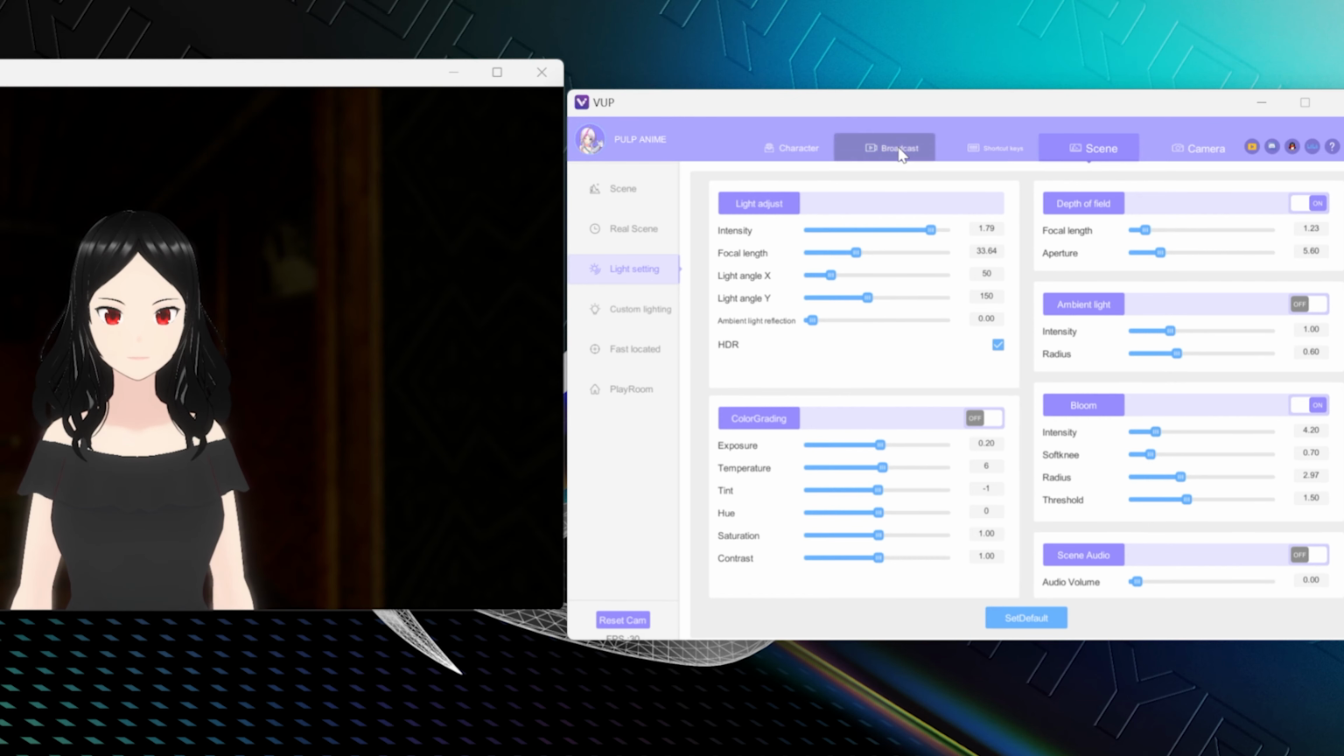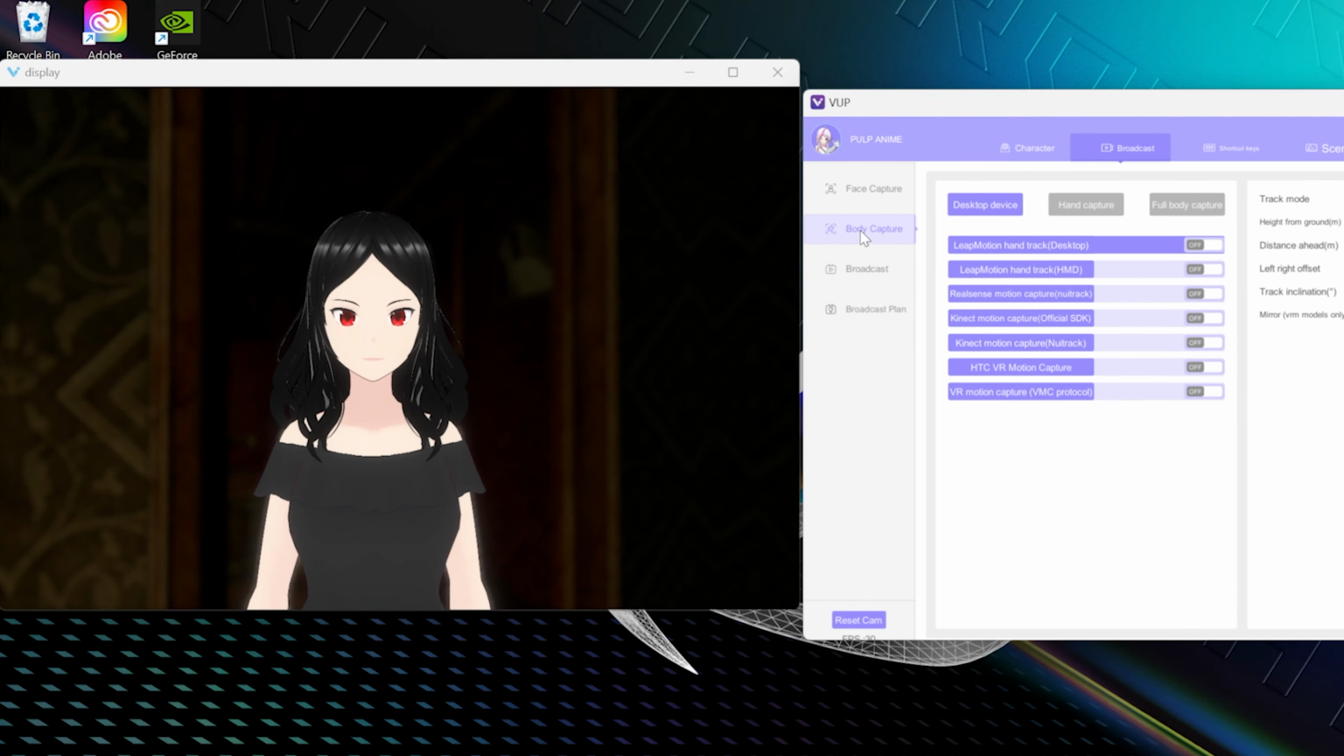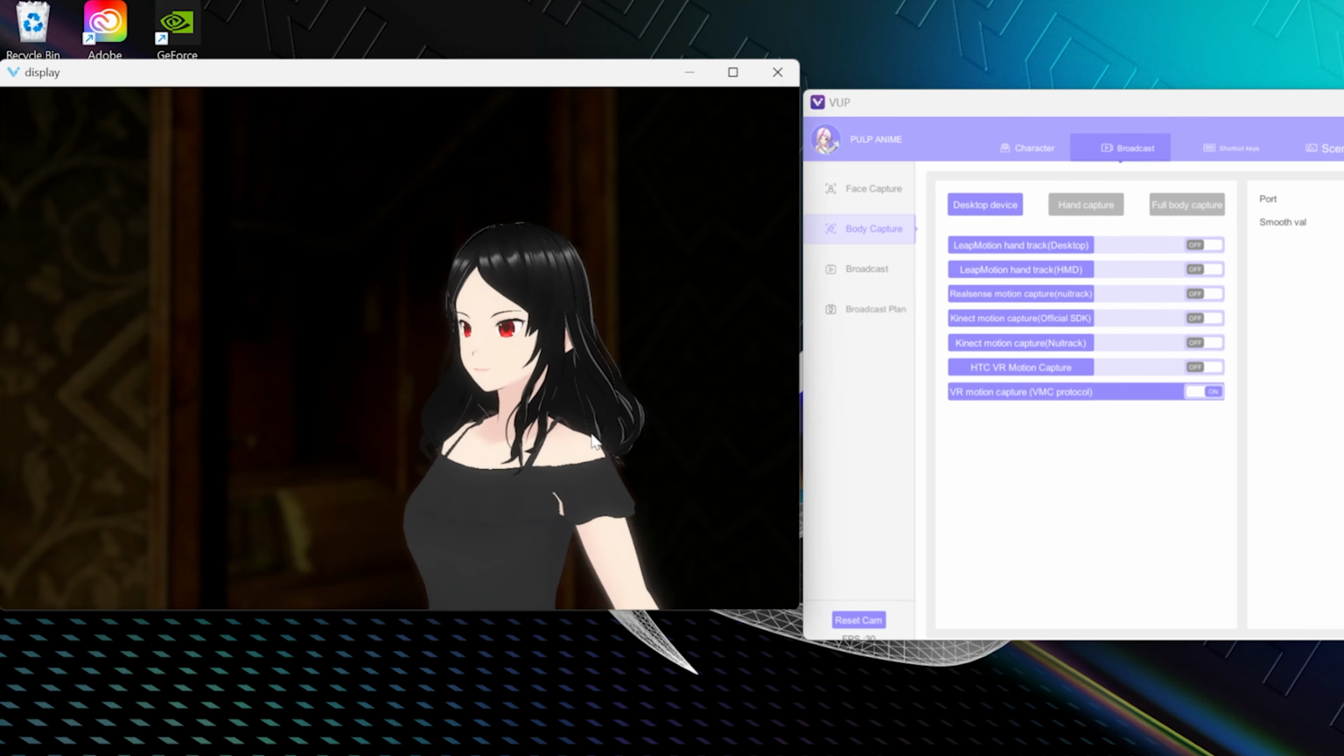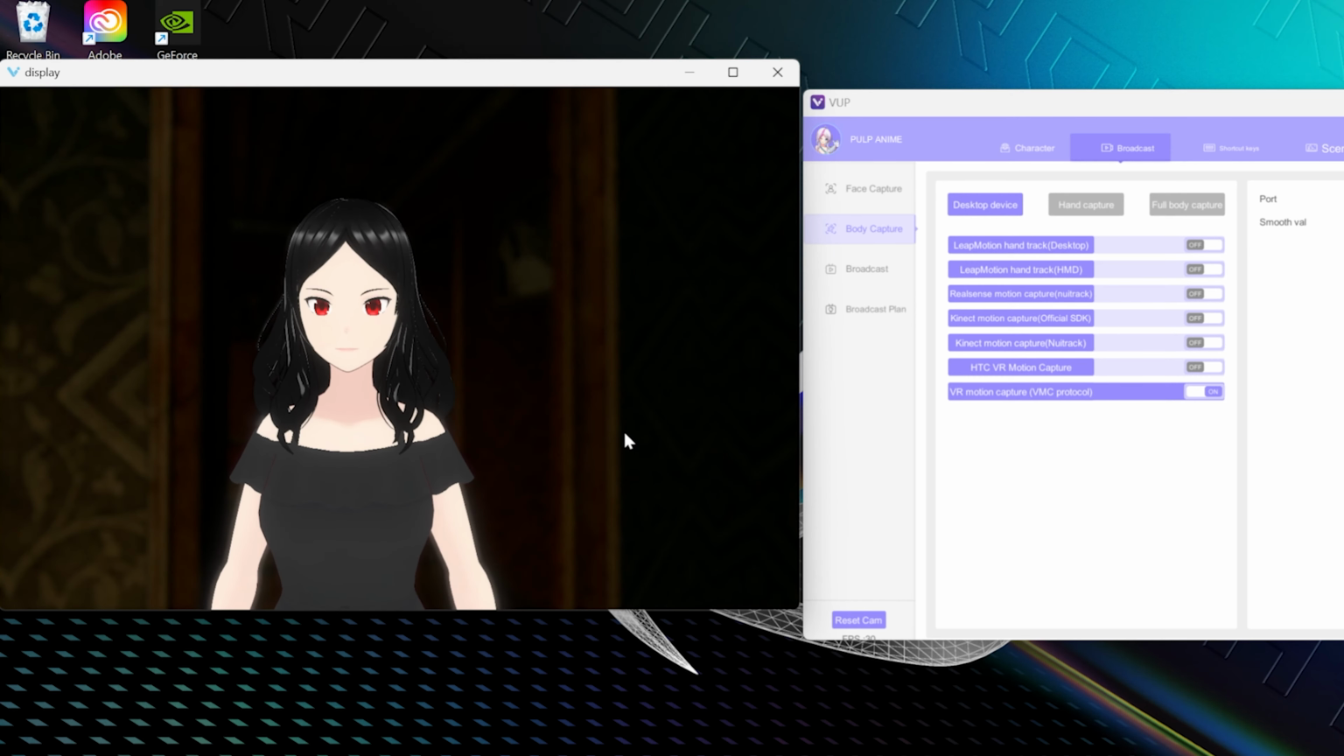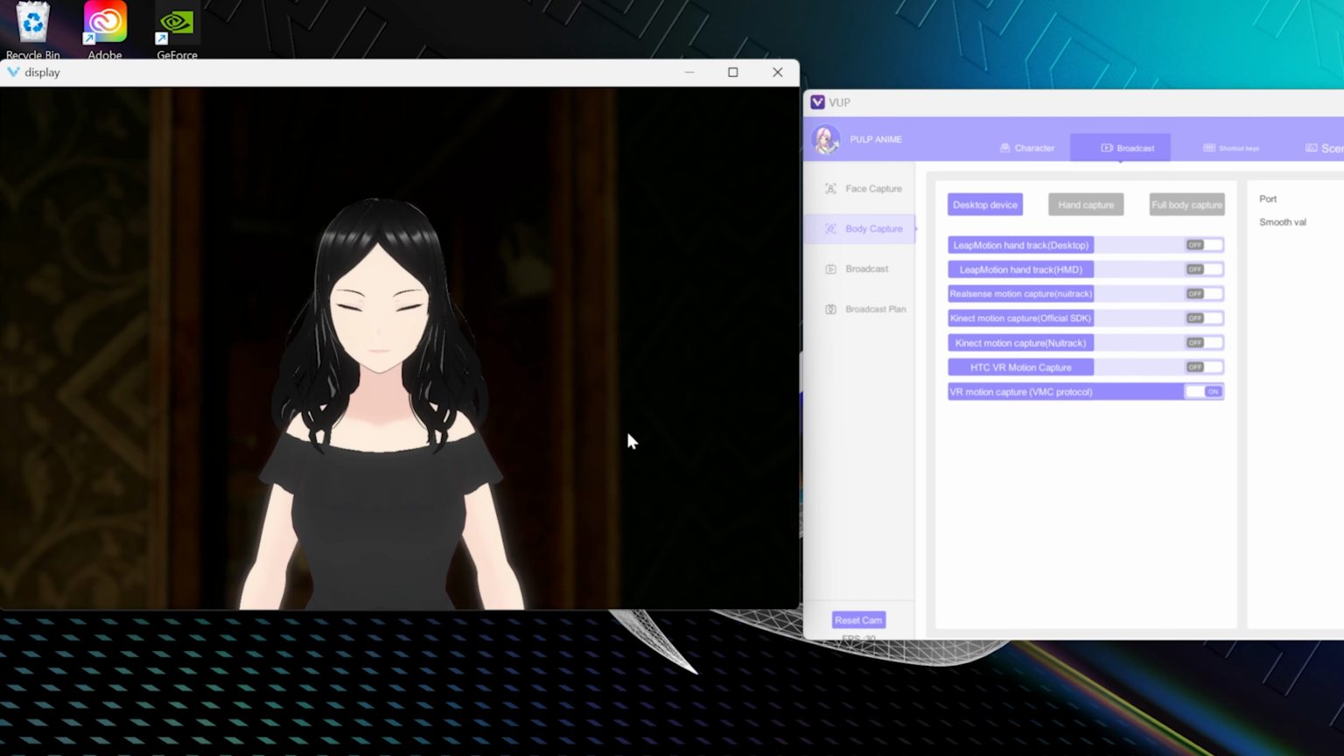Then, go back to VOP. And under the Broadcast tab, click on Body Capture. And then you can activate an option called VR Motion Capture VMC Protocol. And once you do that, the motion data should be transferred into VOP, and you should be able to control your character's movement by pressing keys on your keyboard. So now you should be pretty much good to go with everything regarding your character's movements.